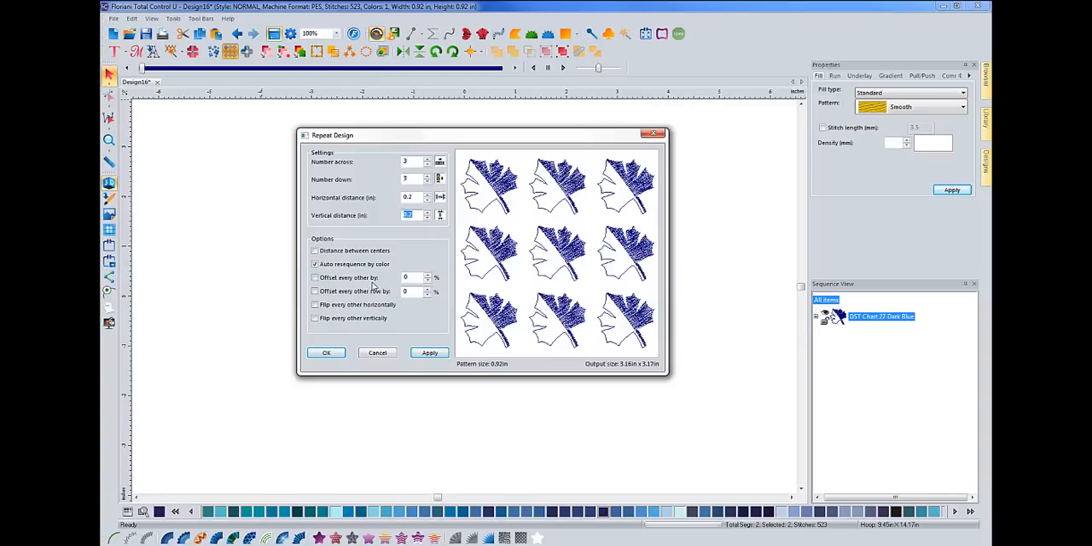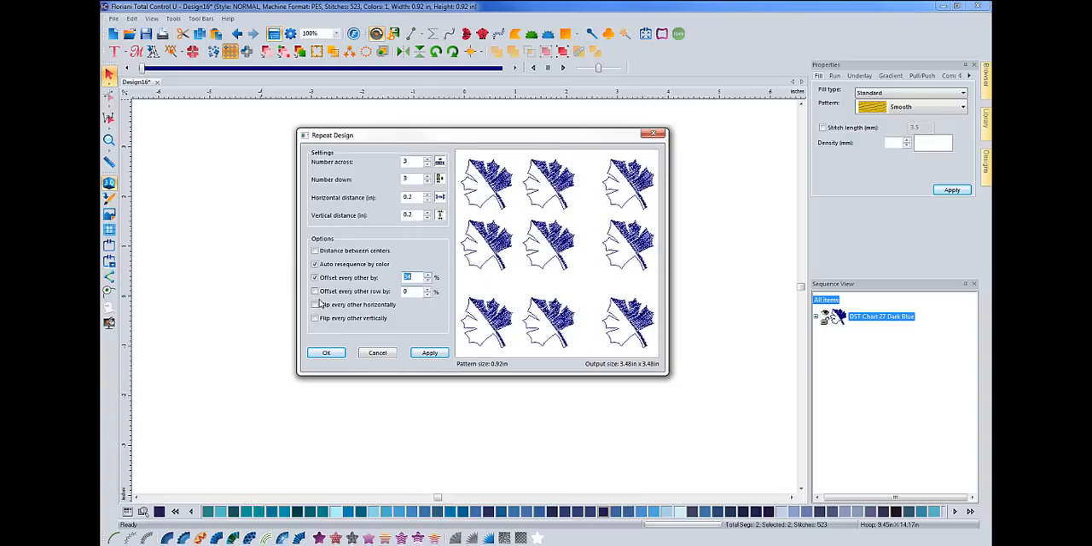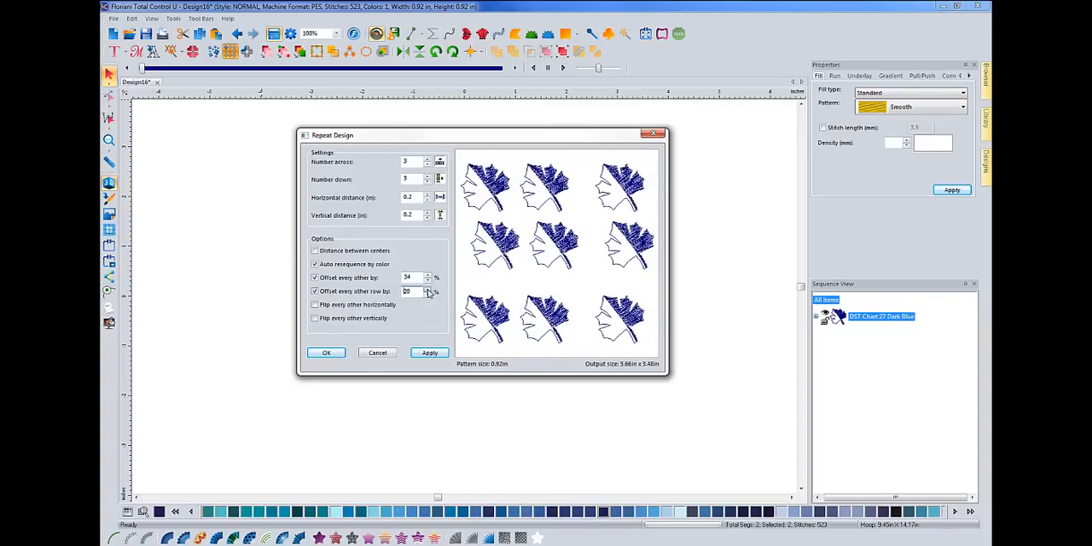But we also have now this offset every other by a certain percentage. So if I click on this and I come in here and I just start clicking, you're going to see that it's going to offset every other. So let me come here to offset every other row, and I'll do the same thing. And notice how it's just changing the entire look of this design just by clicking those. And I can also come in here and click this flip every other horizontally.